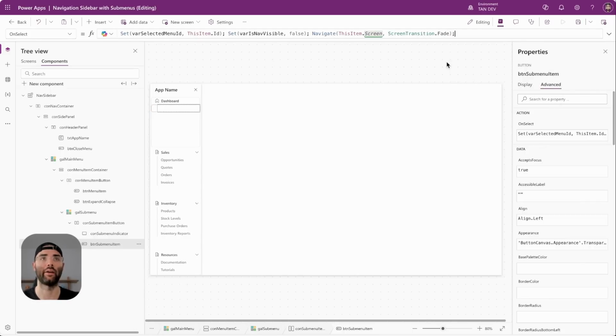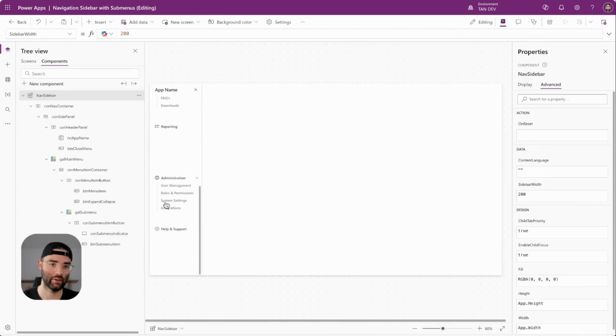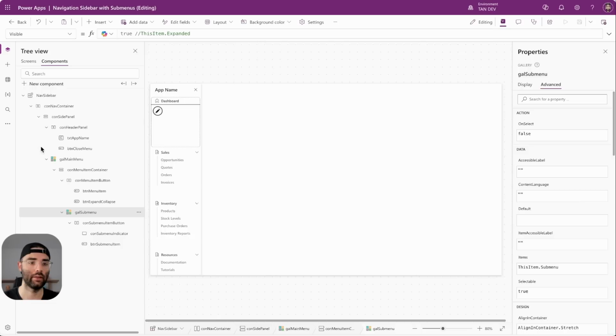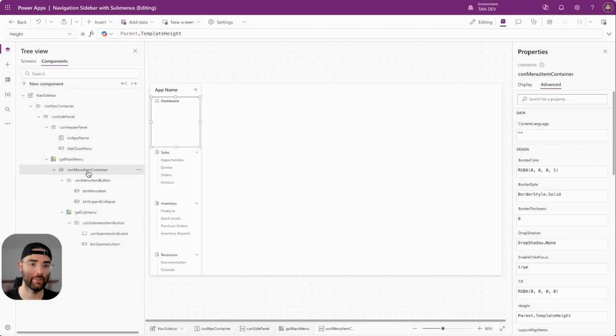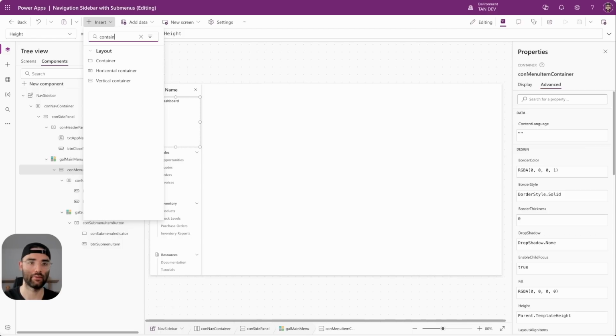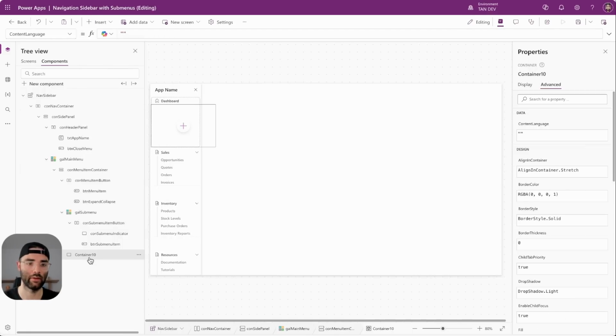And we'll close that off. Now you can see there's still a lot of space in between. I actually haven't set the height of each of these items accordingly. So there's a little trick that we're going to use, and it's going to be by adding a spacer underneath my menu item container. So I'm going to insert another container, just a regular one at the very bottom.